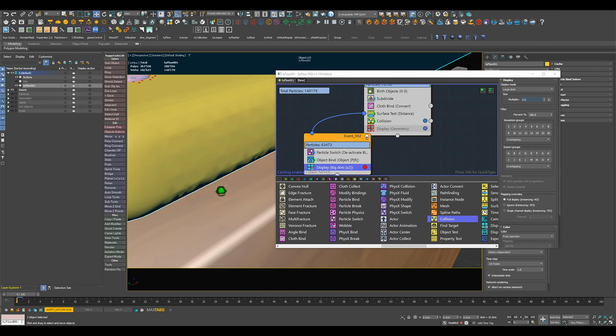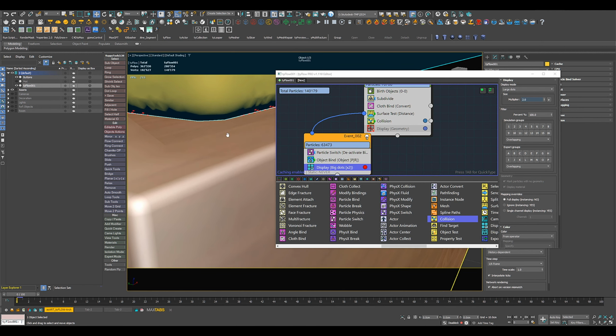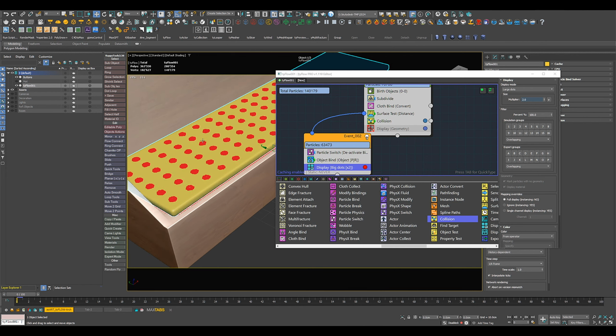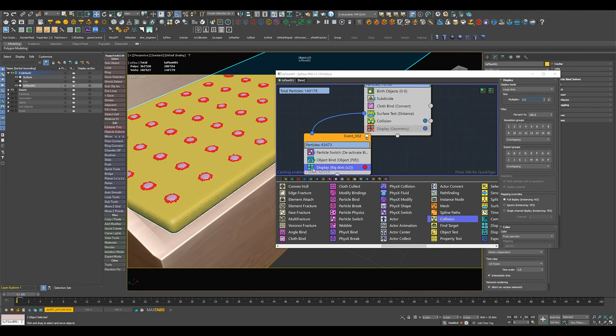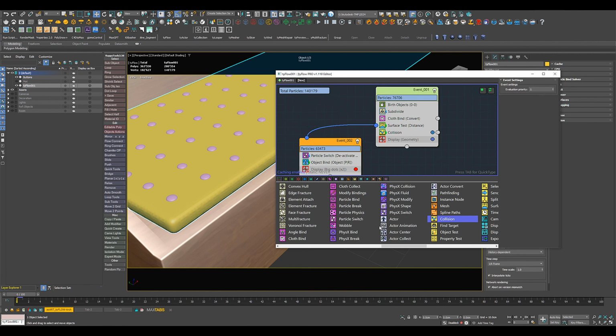Now we have some red dots here on the bottom and some red around those buttons. And this is exactly what we need. So now the next thing would be particle physics.